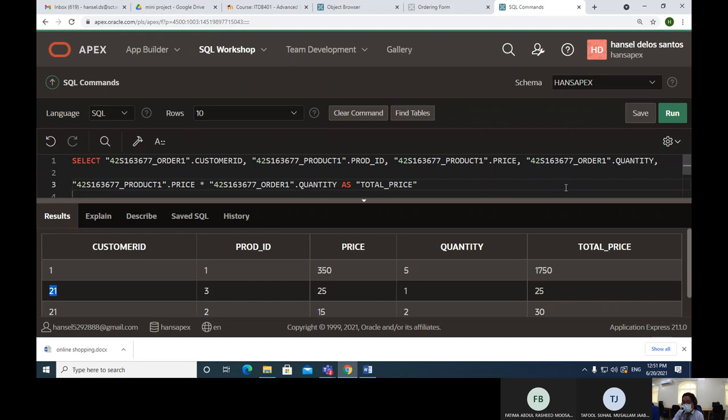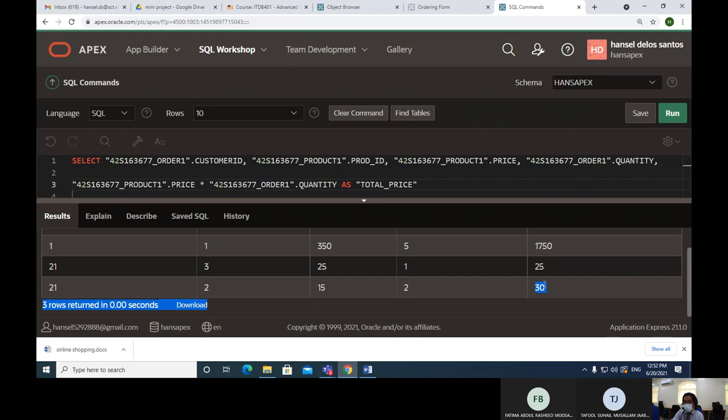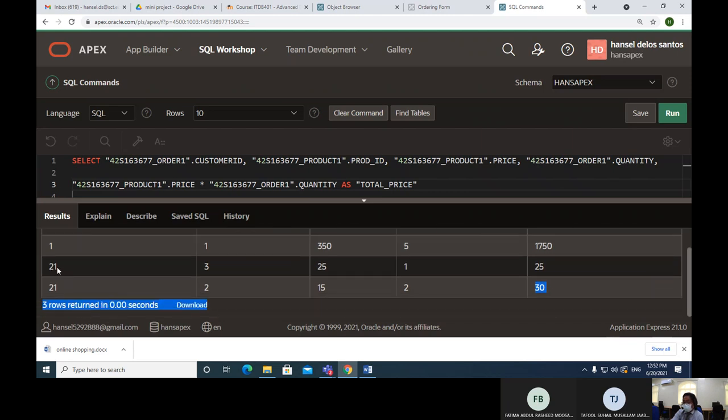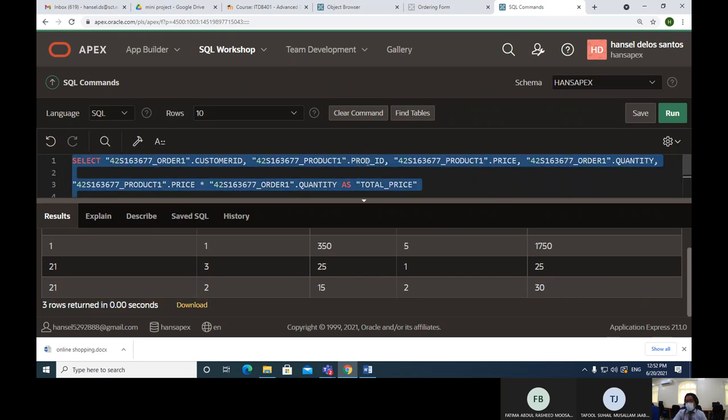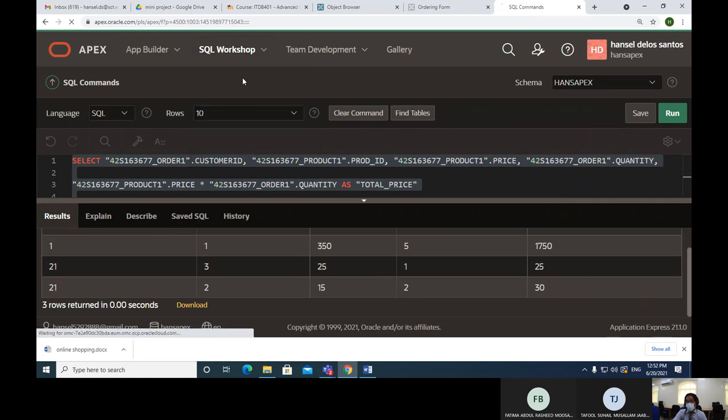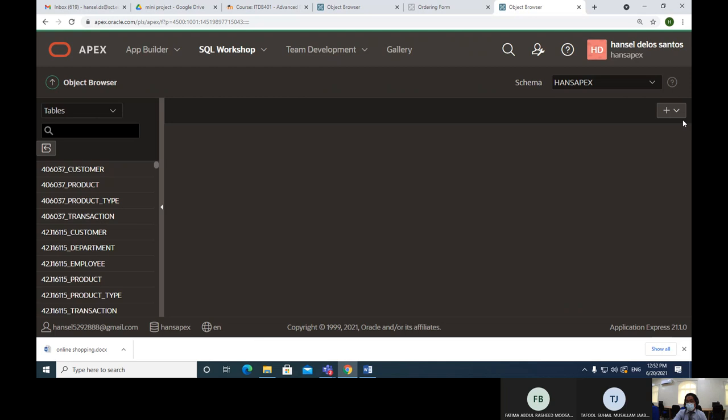Now I have done this because later we will make a view out of these and we will see the total price. 25 plus 30 should be added because these belong to one customer ID, right? This is 21. So I will copy this one now and create the second view, so that it will not be confused.